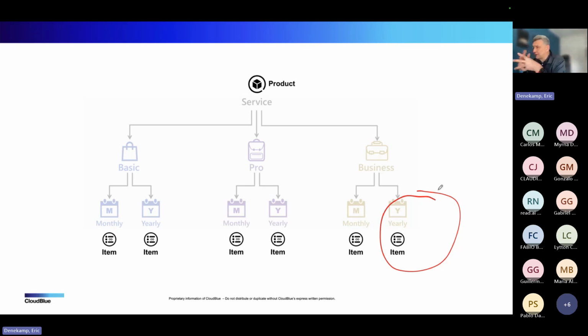So if you are building something for yourself, as your own product, you have to decide, okay, what is the product? What is the service? What is the object, the generic object? Storage? Is it disk space? And then you have to break it down into the actual SKUs that you're selling. Basic service, monthly. Basic service, annual. Pro, monthly. Pro, annual, etc. And those items you create.